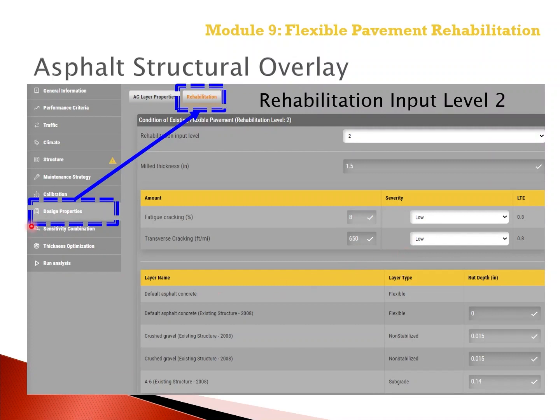Under design properties, now the rehabilitation screen. This is rehabilitation input level 2. We have a mill thickness, which we will define and how that's used in a latter section of this module. The other thing is we have the amount of surface distress, bottom-up fatigue cracks that are entered, its severity, and then the default load transfer efficiency, which was defined from global calibration.